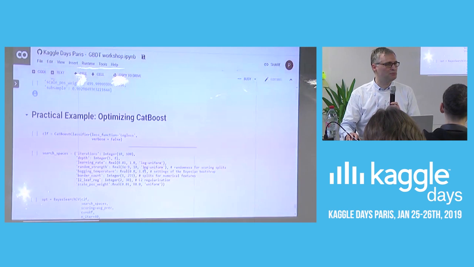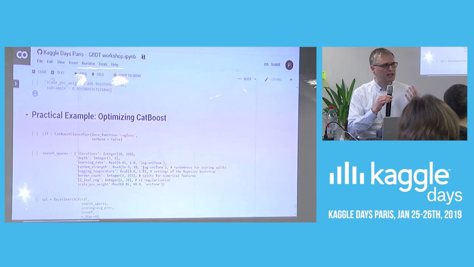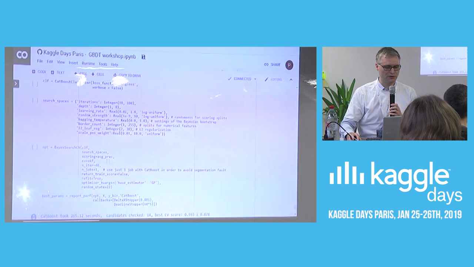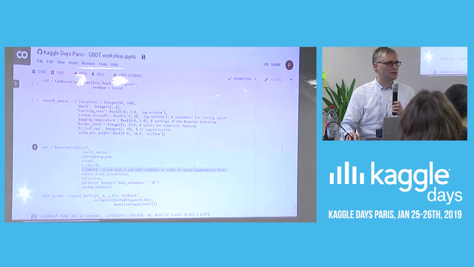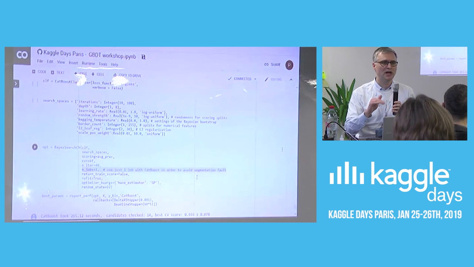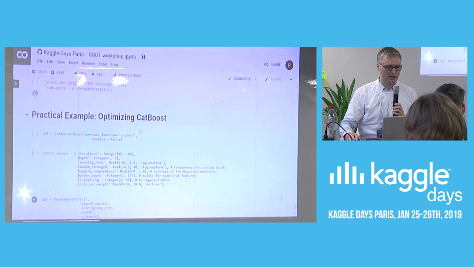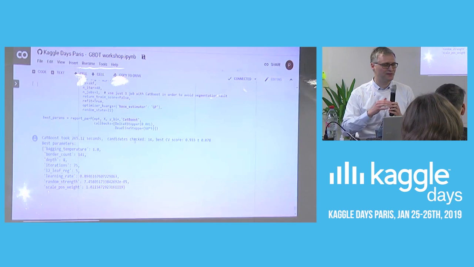And finally, CatBoost. Nothing different, but with a few points of attention. The point of attention is that CatBoost, when used with Scikit Optimize, sometimes gave a segmentation fault. So we found a solution for you, which is to use one single job. Don't use any parallelism if you're using CatBoost. Let CatBoost do everything by itself. In this case, you can find all the search space. And here is the result.